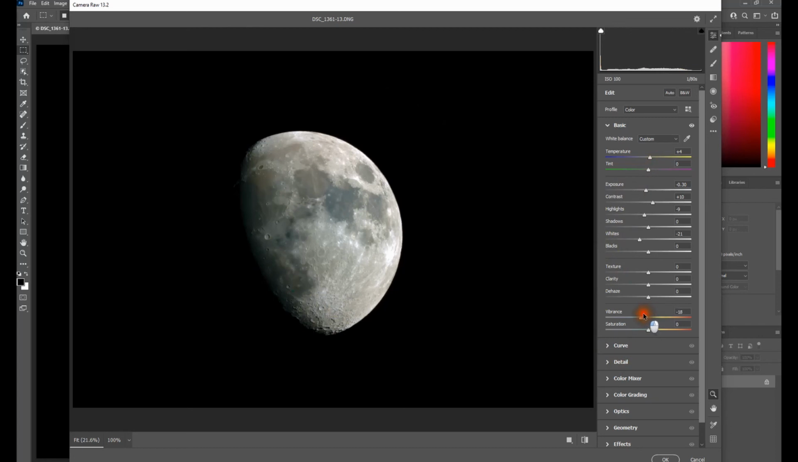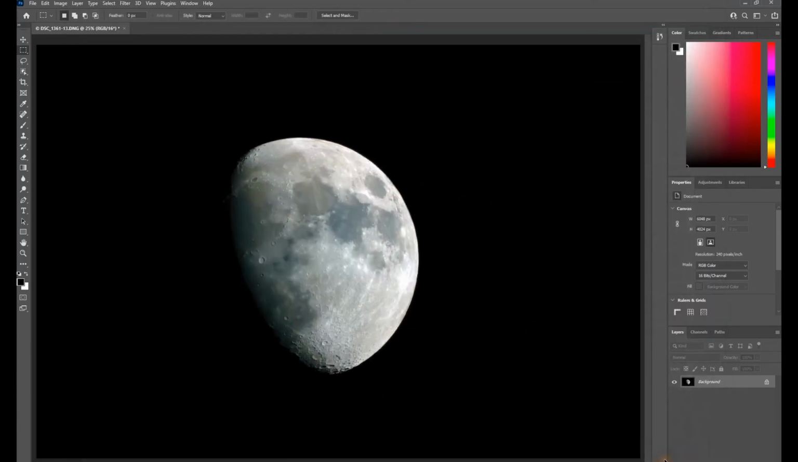Sometimes I just take the vibrance down a little bit as well, maybe just take the saturation down a little bit. But the thing is, each image works differently, and you just got to play with these settings until you get something how you would like it to look. Okay, so that's how I add a bit of colour to the moon.